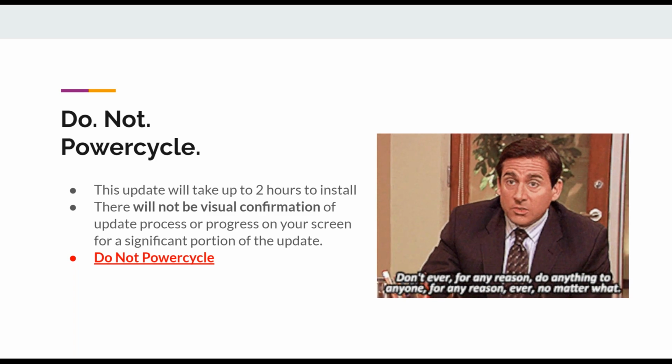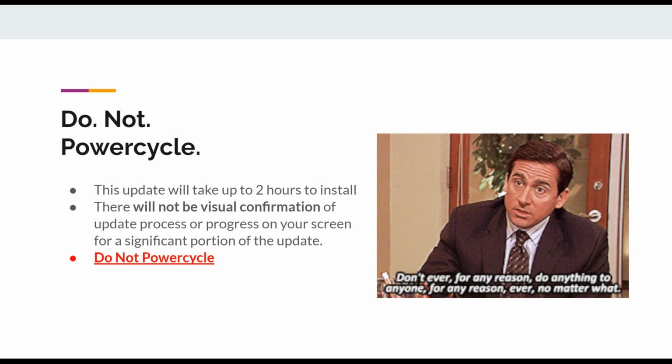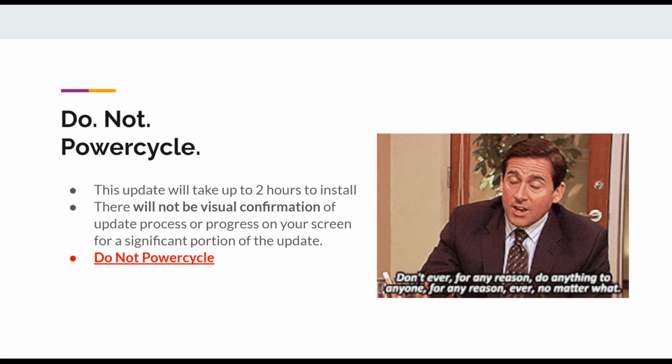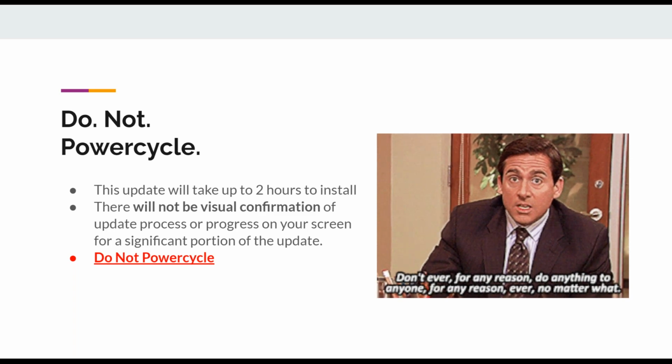This particular 2.15.3 update doesn't have a visual confirmation all the way through like a lot of our other updates do, so it might be a black screen, but it's going along just fine. So I just wanted to cover that very quickly to start off the call today. For any of you that haven't moved up, please do.